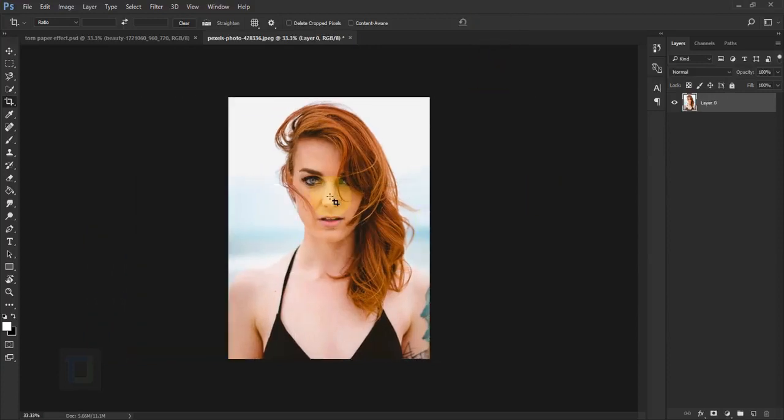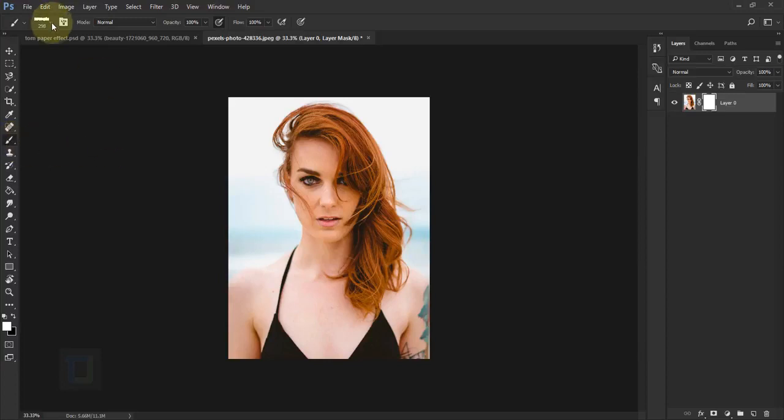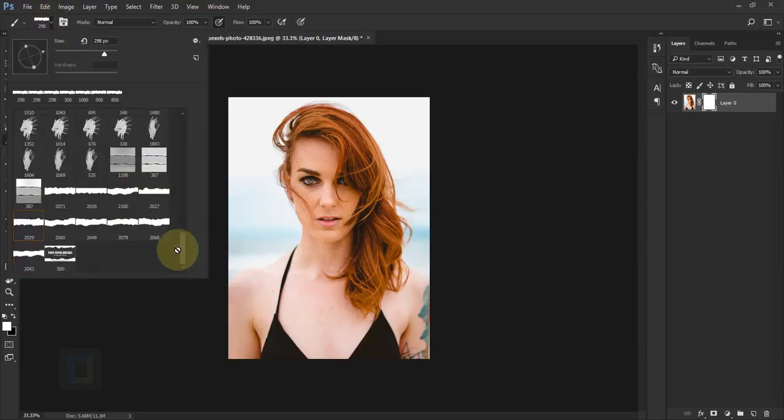Now I need to move the picture a little bit, so I'm gonna select my move tool here and use my arrow keys. Okay, that looks perfect. After that, apply a layer mask and then select your brush tool, and in the brush I'm gonna use these torn paper brushes, and if you want to use them, the download link is in the description. So first let's select, let's say this one.